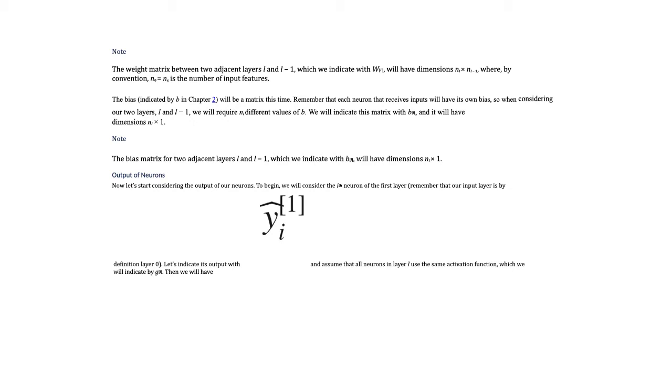The bias, indicated by b in Chapter 2, will be a matrix this time. Remember that each neuron that receives inputs will have its own bias, so when considering our two layers, L and L+1, we will require N(L+1) different values of b. We will indicate this matrix with b[L], and it will have dimensions N(L+1) by 1. Note the bias matrix for two adjacent layers L and L+1, which we indicate with b[L], will have dimensions N(L+1) by 1.